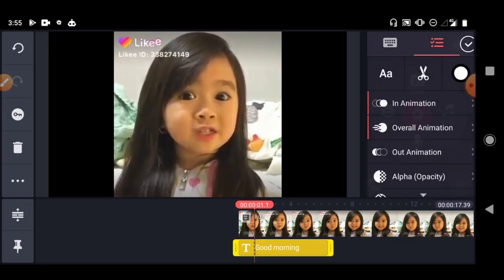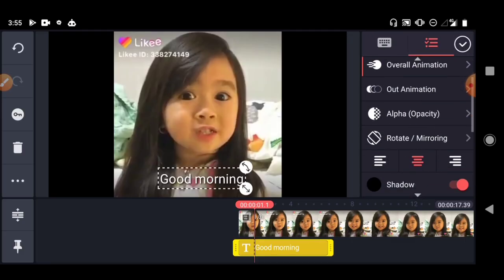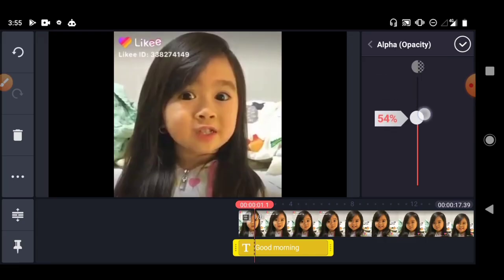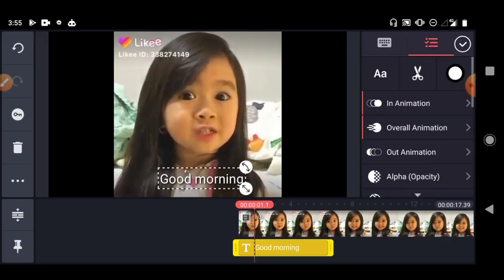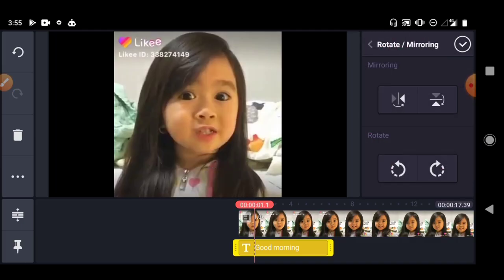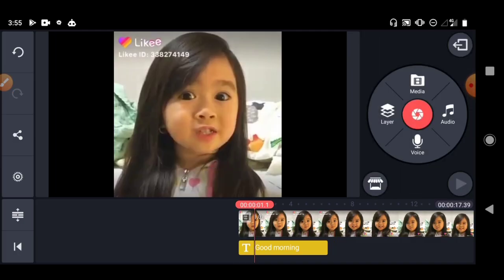You can also set the opacity. You can reduce it, you can increase it. Okay, opacity simply means fading. If you reduce it, it will fade a little, and then if you increase it, the brightness will become thicker. Okay, then you can rotate, you can mirror and all of that. You can do all of that here.